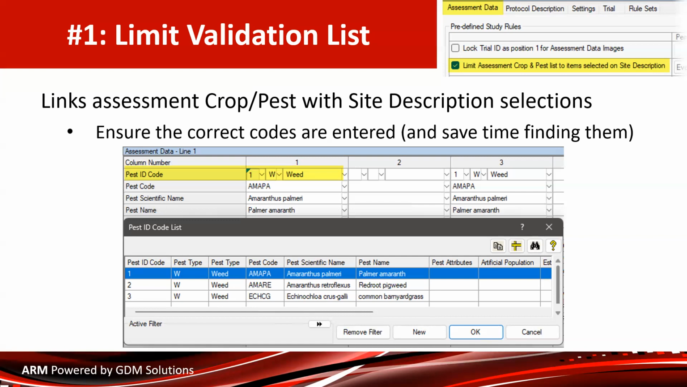So it's not locking people from adding more pests or more crops for that matter, but it's all about keeping things consistent and keeping a very strong link, so that everything on the assessment editor from a pest and crop standpoint matches one that has been defined and described completely in the site description.